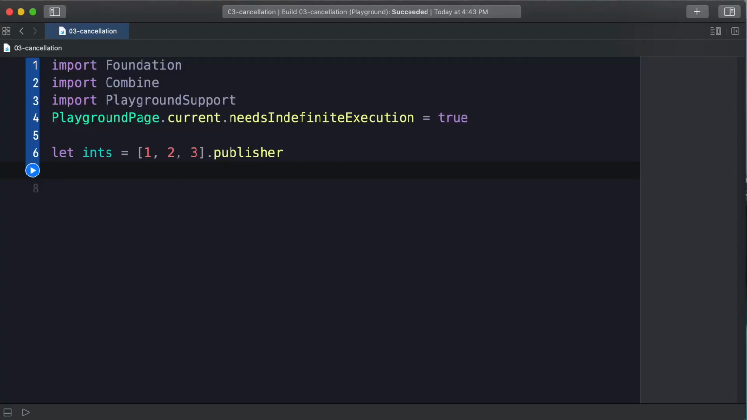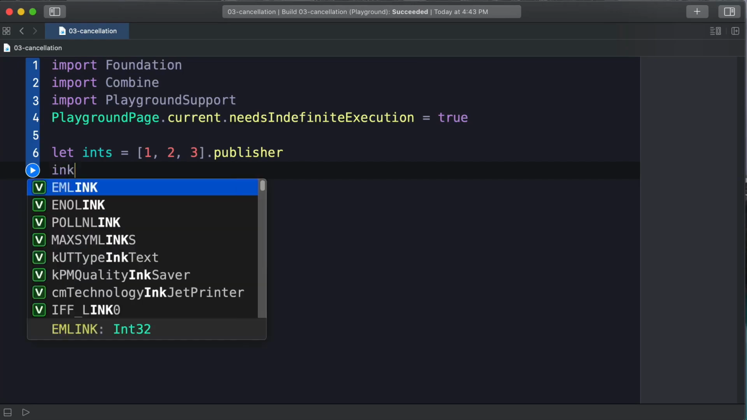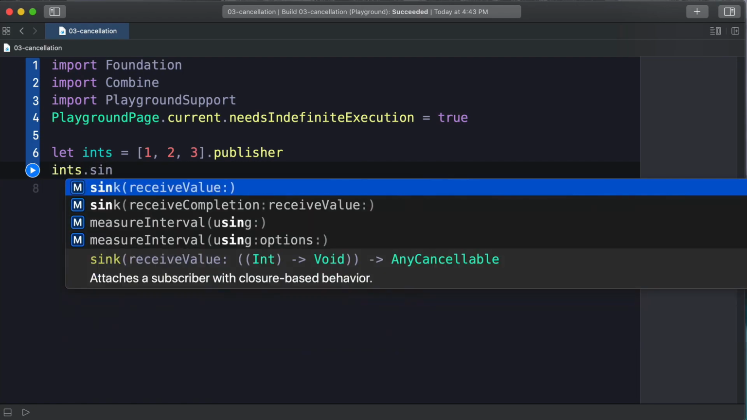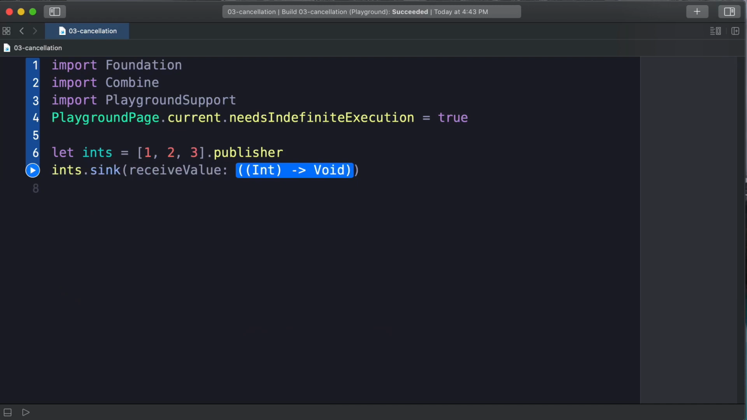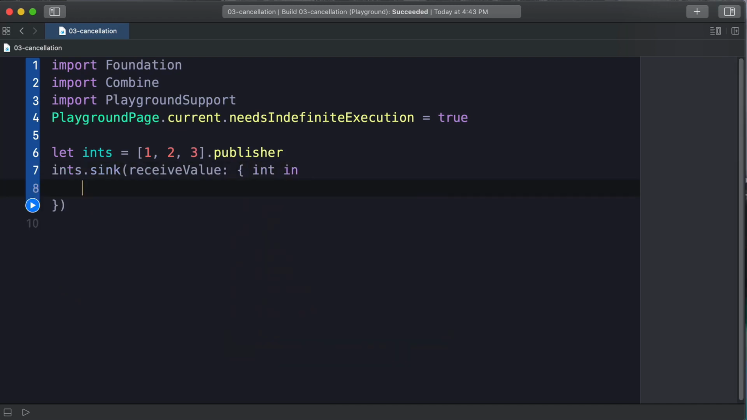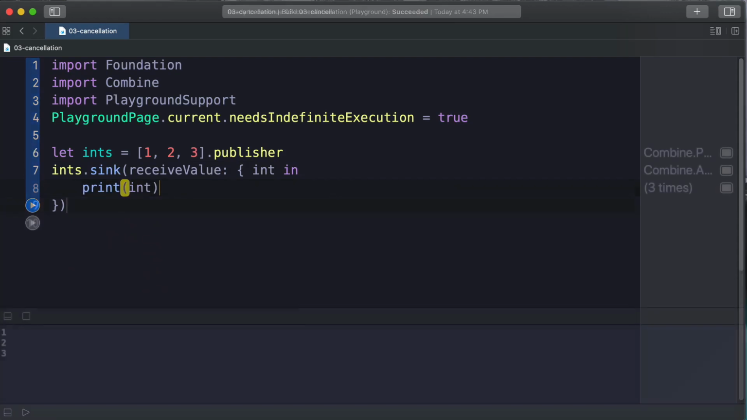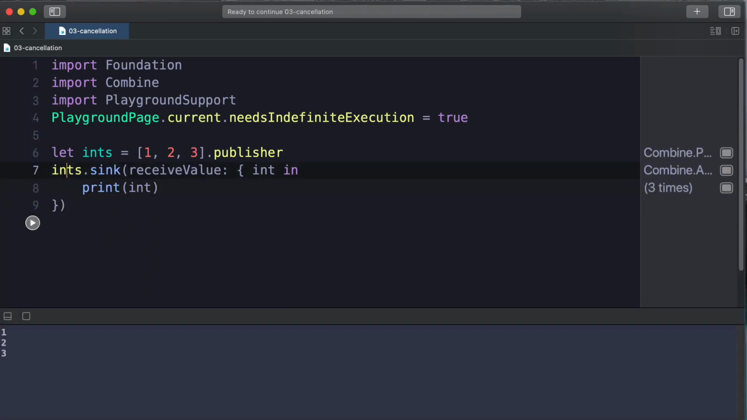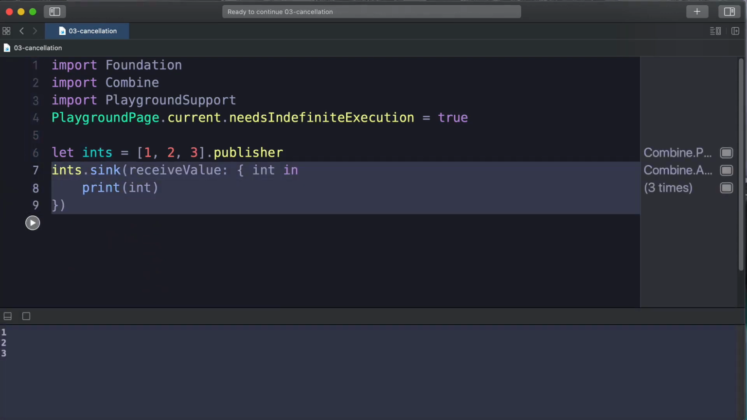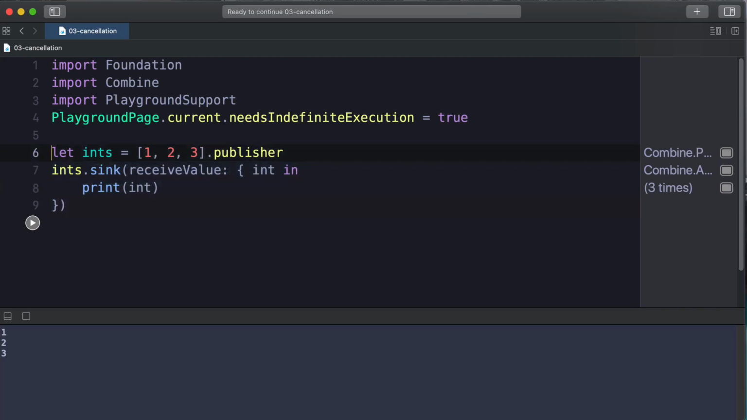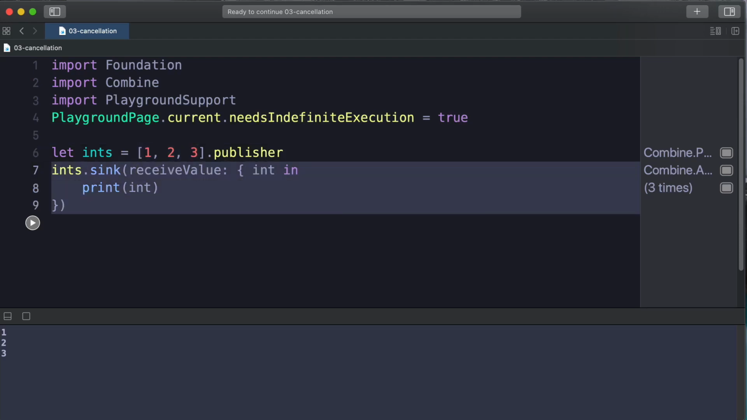So I want to talk a little bit about what happens when you subscribe to something. So here I'm going to subscribe to this ints publisher using the sink subscriber. And we'll just print it out. So as you can see, this does work, but what we're doing here is we're sort of skipping an important part of this concept. And this is because the Playground is executing this right away, and the values are already here. So as soon as we create a subscription, it emits the values and completes.